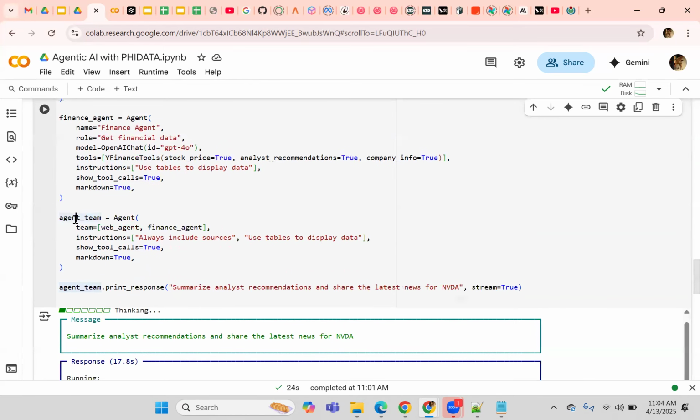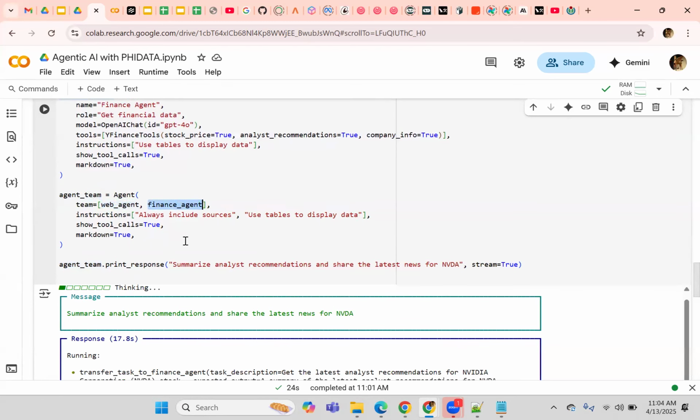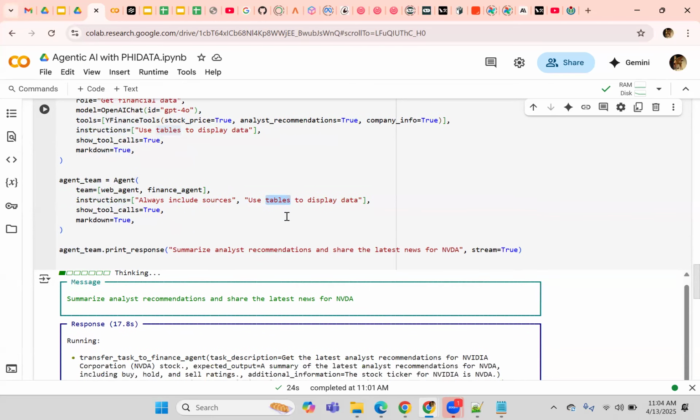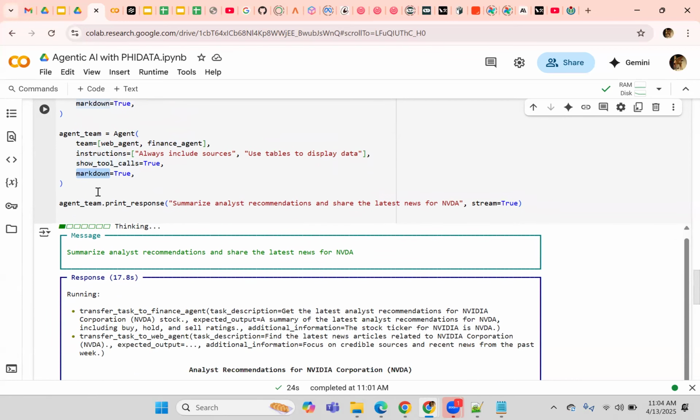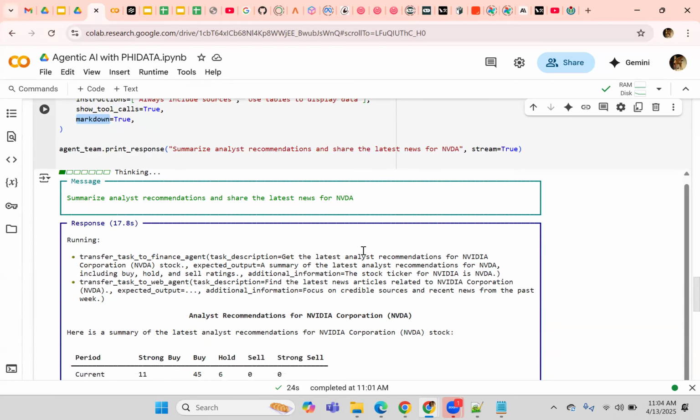Then I have an agent team. I'm building a team like a manager who can manage these two engineers. I'm telling it, your team consists of these players, the web agent and the finance agent. I'm giving instructions to the team: always include sources where you are getting your information from, and use tables to display any data. Again, show me the tool calls, and markdown true. And then I'm asking this question: summarize analyst recommendations and share the latest news for NVIDIA.